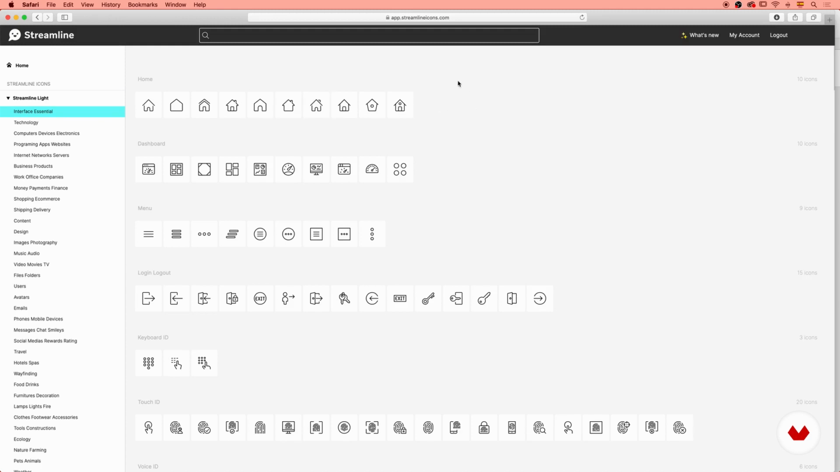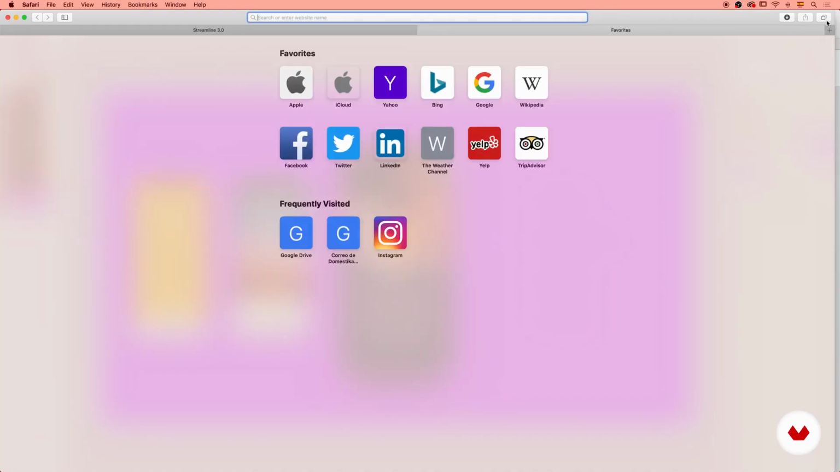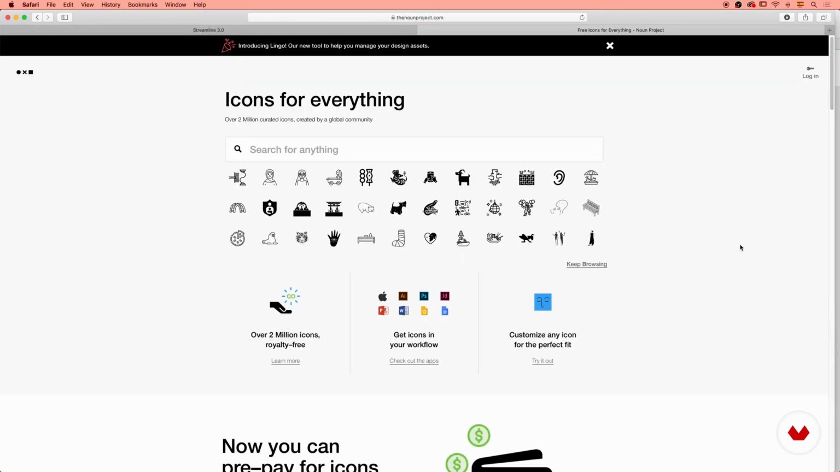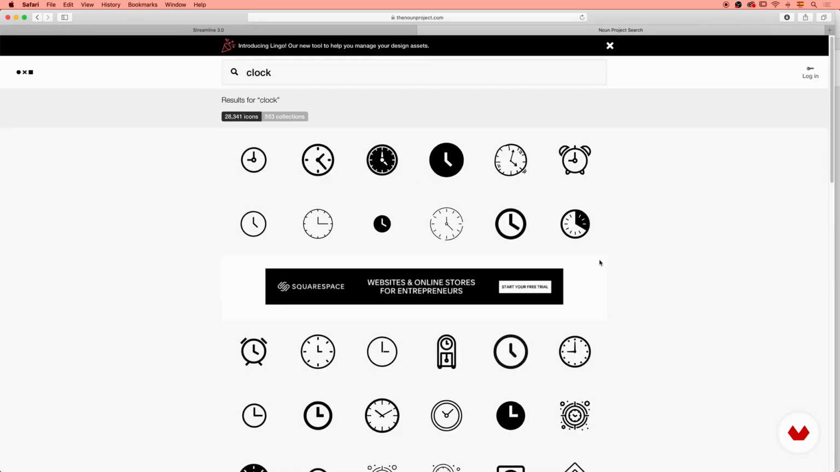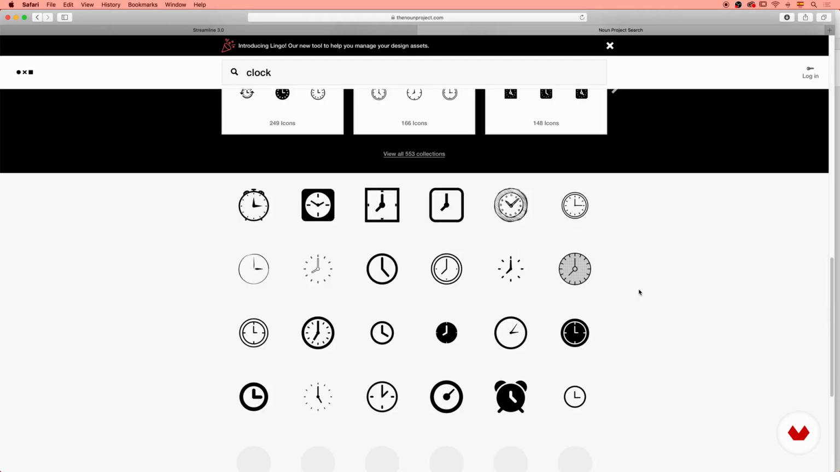Now this is a paid library, but you can also use this one, the Noun Project, which is free. And they have like over 2 million icons. So you can basically find everything here. So for example, if I need a clock now, you will see that there's a lot of options.